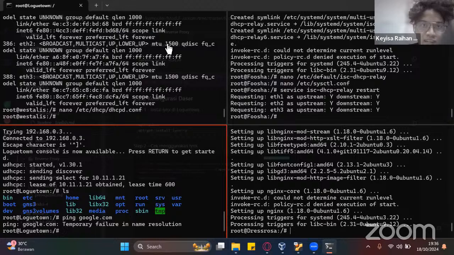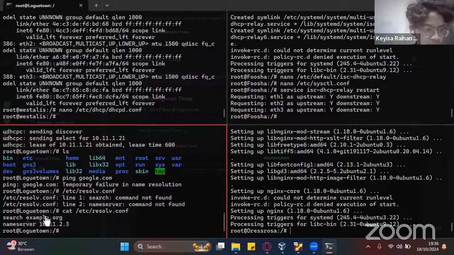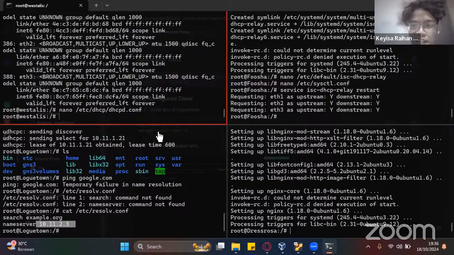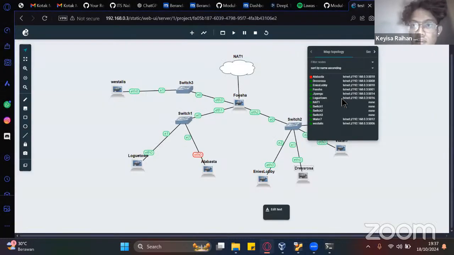Okay, actually, you can ping Google now, because if you look at this one, it's changed into our DNS, 10.11.12.2.3, and our DNS server is not set up with DNS forwarding. So we need to open it. Okay, we go telnet to Enies Lobby, and Enies Lobby is 5010.